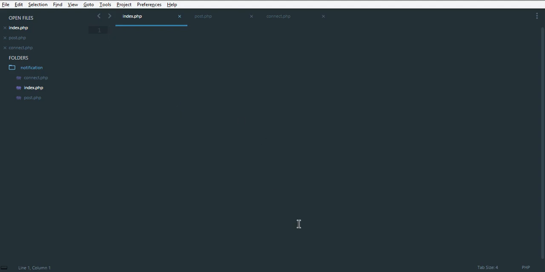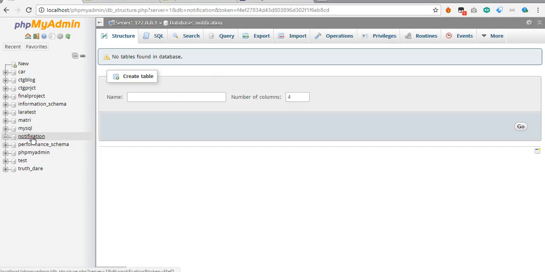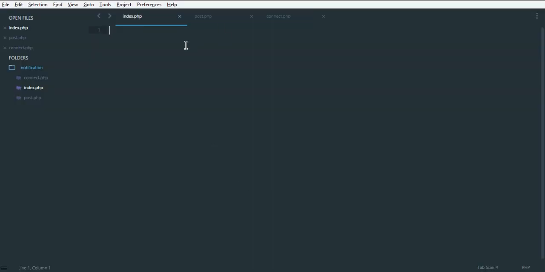Before we start, we need to make a database called notification. I have just made a database here, and it will need two tables for this notification system. There will be a post page: one user will post something and another user will receive it as a notification. Just imagine these two pages being used by two users. Let's take it simply.